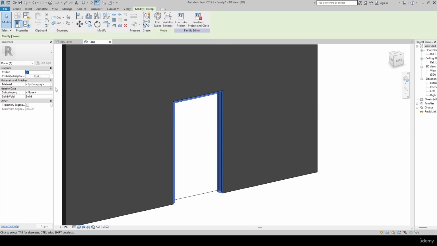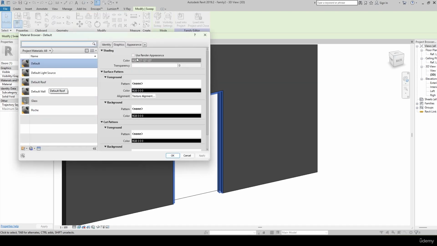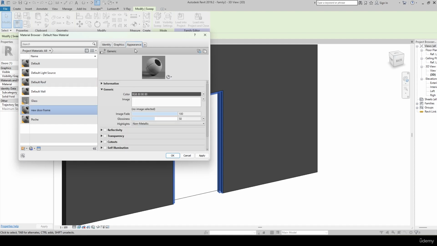Let me go to the select, create the material. I'll go to the appearance. I'll go to the new material. I simply rename this new door material, door frame. Okay, enter. Now go to the appearance.